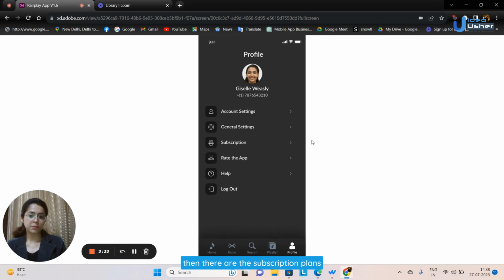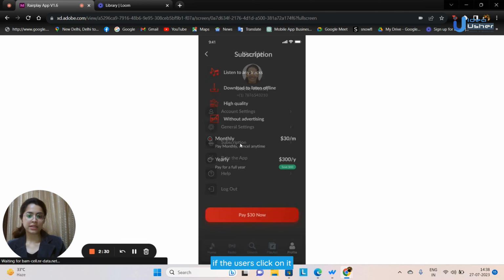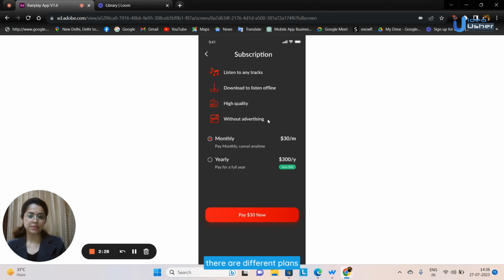Then there are the subscription plans. If the users click on it, there are different plans, monthly plans as well as yearly plans. Users get to listen to different tracks, any track basically. In these plans, they get to download music offline and listen to them when they have no internet connectivity. They get to listen to high quality music as well as music without advertisements.